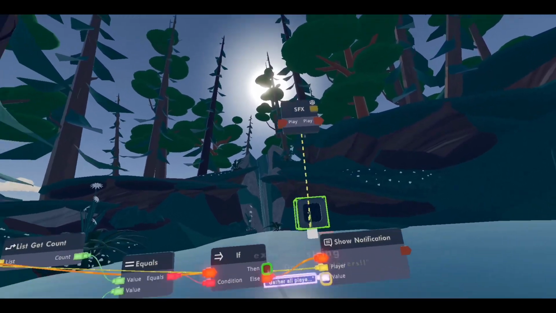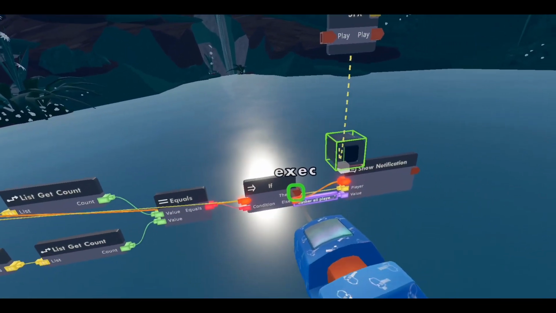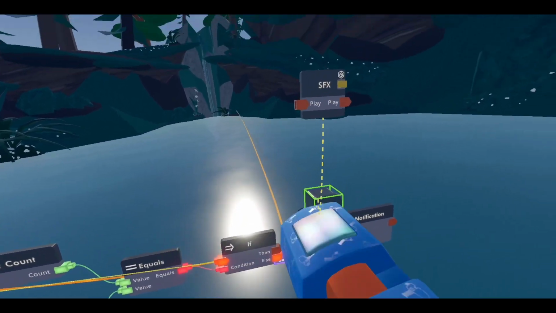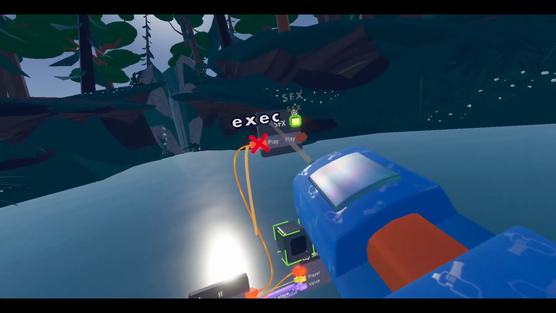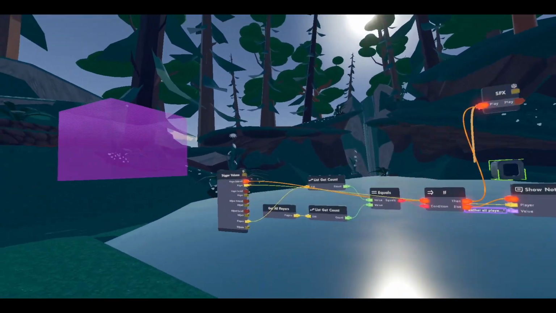Alright, and if you want to do something like this to hook it up so something will happen afterwards, just take this then right here and hook it up to the play on whatever, or just hook it up to whatever you want to happen.